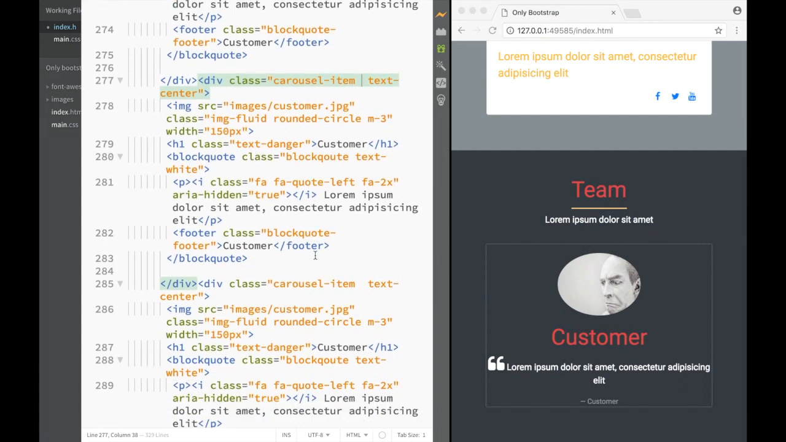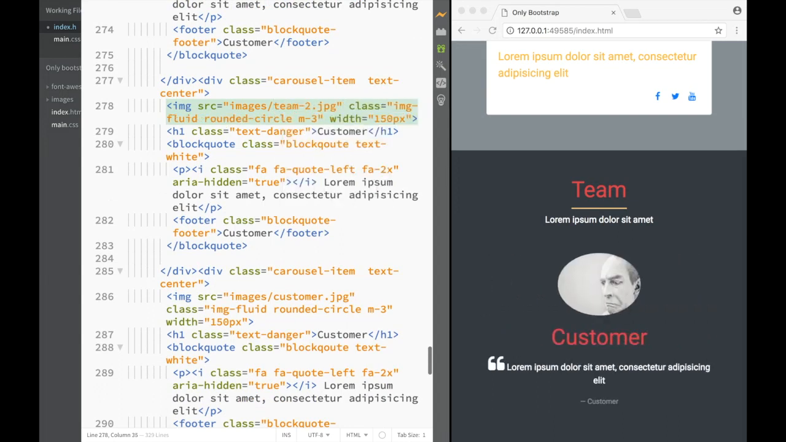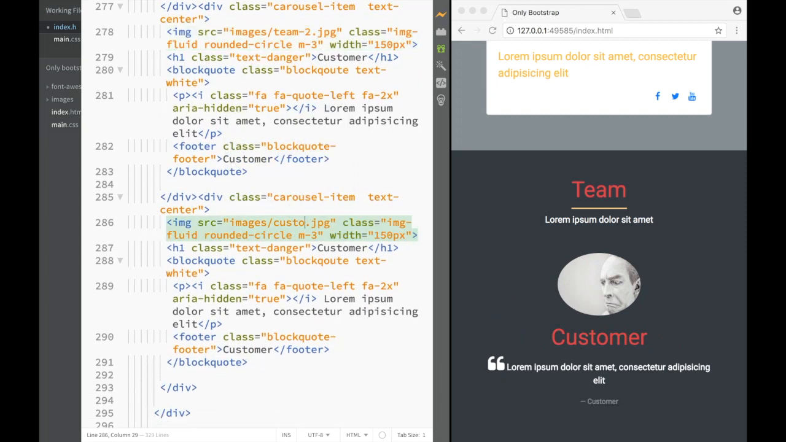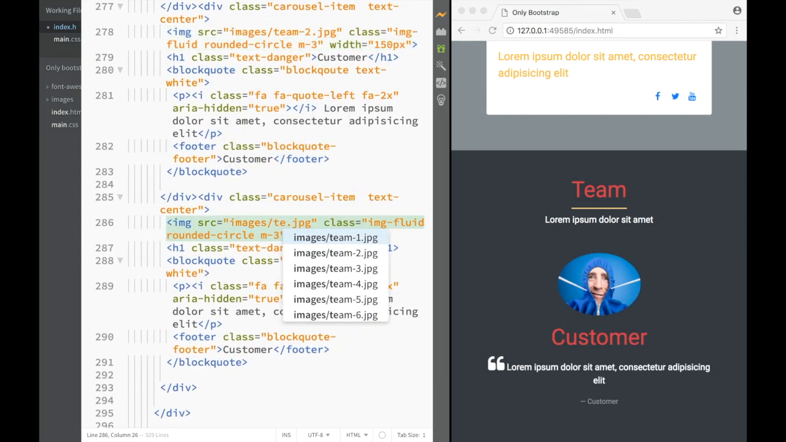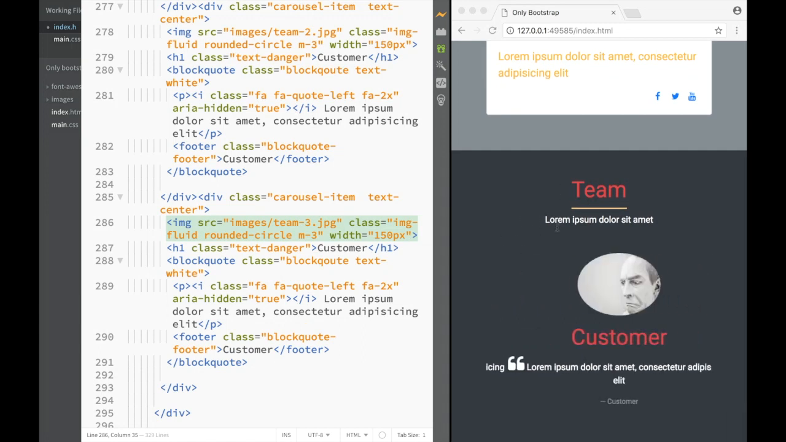But let's just double check. Over here we can write some of our team members also. I'm going to cheat a little bit, just to see that it's working. So we have our customer, and you can see that we have our team members also. So now I can see how to do it with a blockquote, and how to put it in a carousel with, let's say, a picture in it.